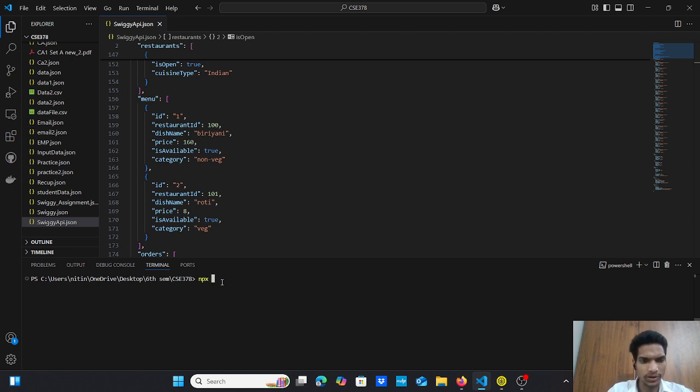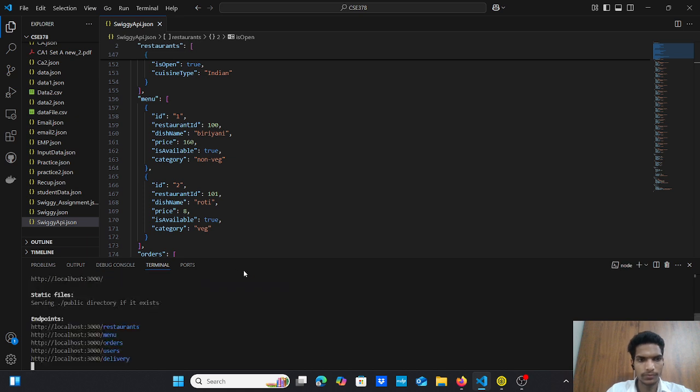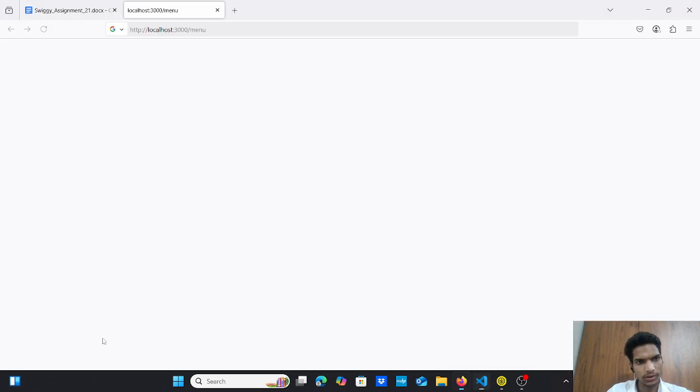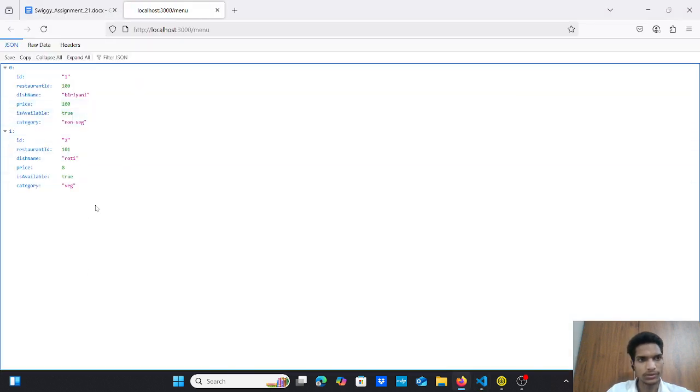We'll be using npx json-server for that. Let's deploy it. As you can see, it is deployed successfully. You can cross verify it by clicking on one link. See, it is giving the response. The menu has two objects, ID 1 and ID 2.